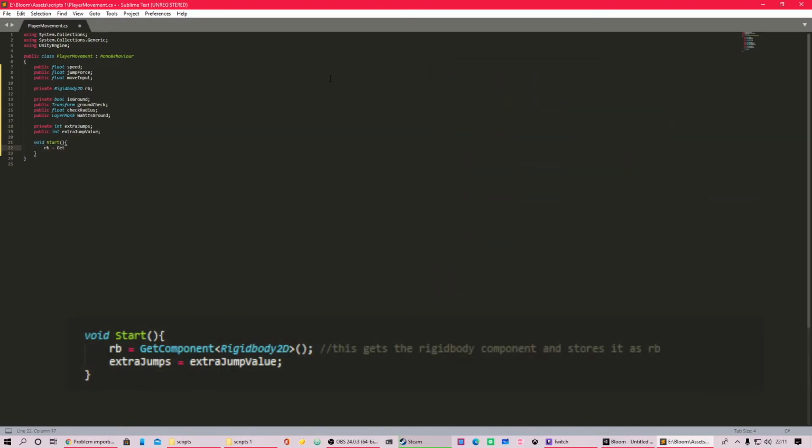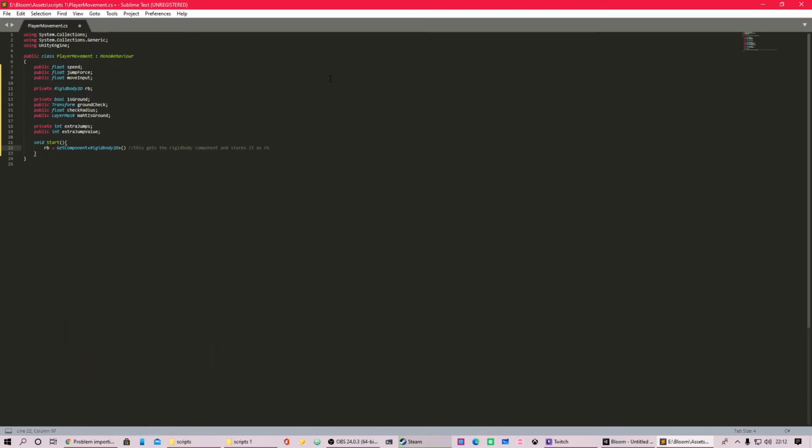After we've got all of them down, we want to make a void Start and put rb equals GetComponent Rigidbody2D, as we get the Rigidbody 2D of the object this code is attached to, and then we want to set extraJumps to the value extraJumpValue.